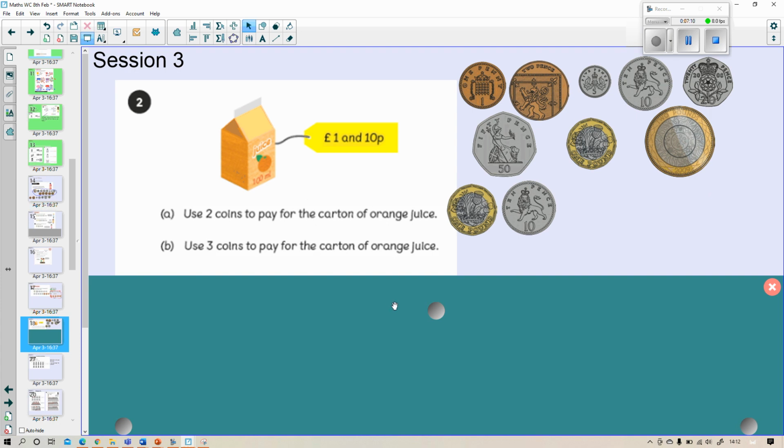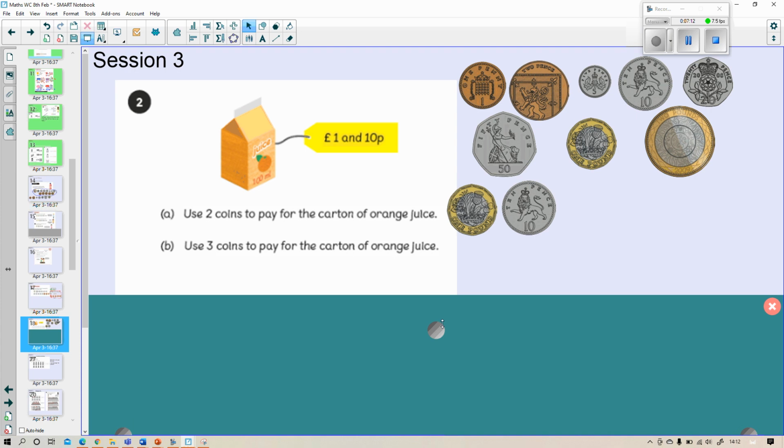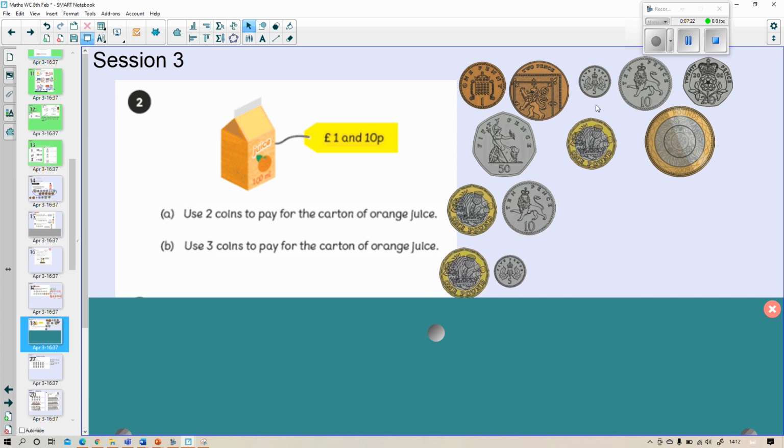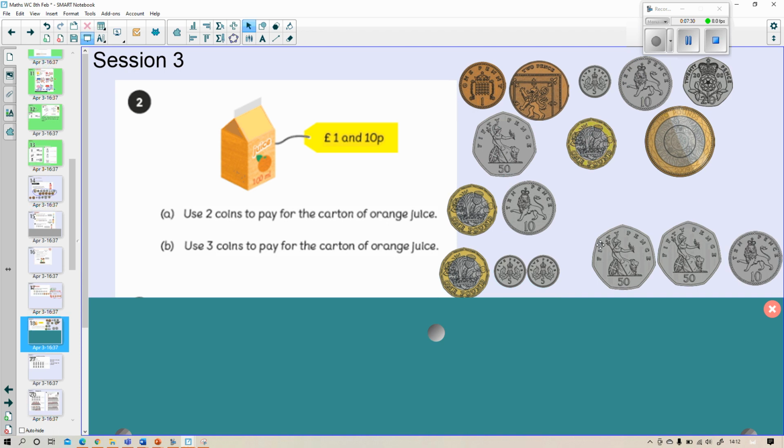B, though, asks us to use 3 coins. So I wonder how many ways we can do this. I could choose my pounds and then I could have a 5 and a 10, couldn't I? But I could also do it like this. I could do 2 50p's to make a pound and 10 pence. So there's 2 different ways there.